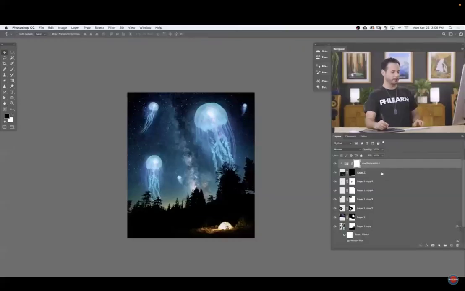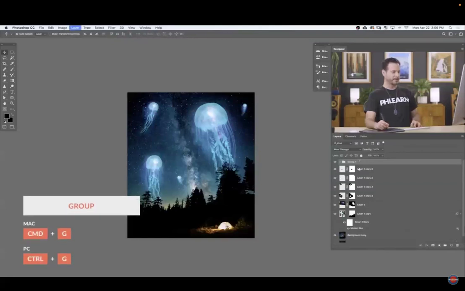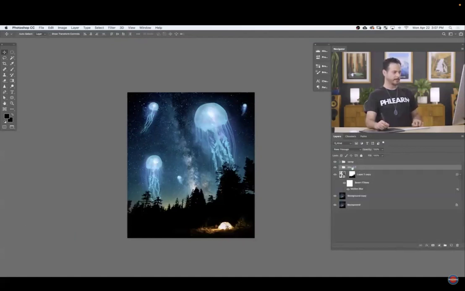Now, at this point, we're a little disorganized, so let's go ahead and group those two layers. We're going to shift click the two of those, group them together. We'll just call this camp. Alrighty. Here we have all of our galaxy.